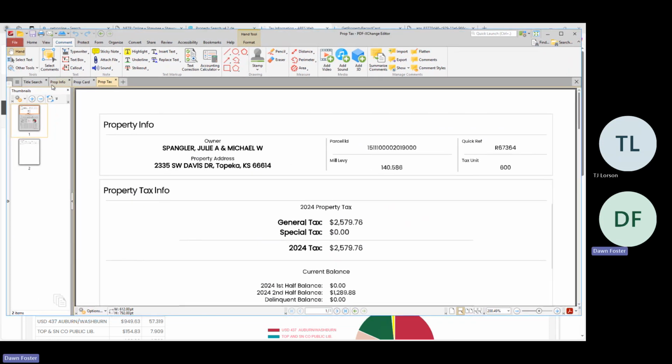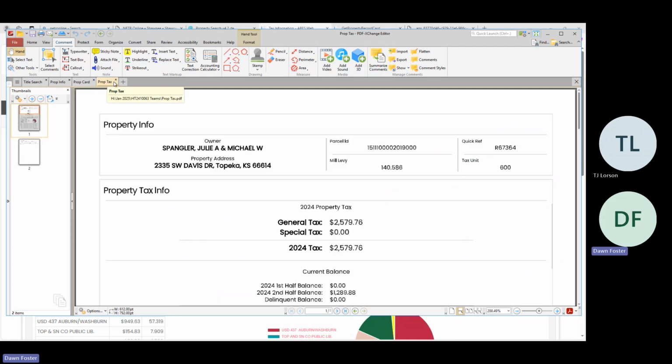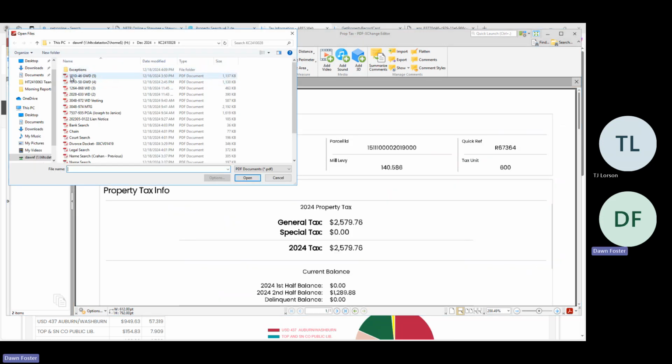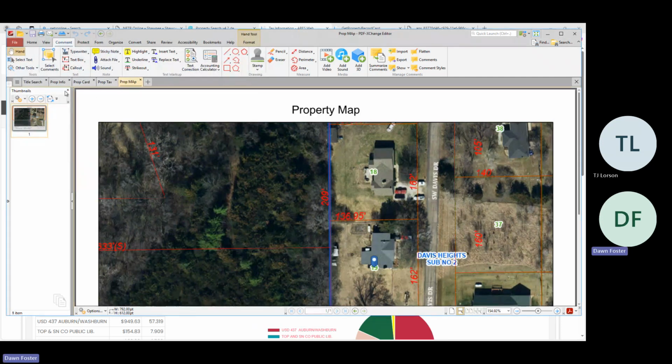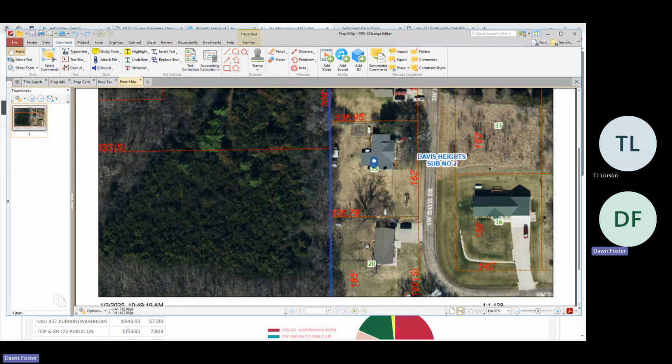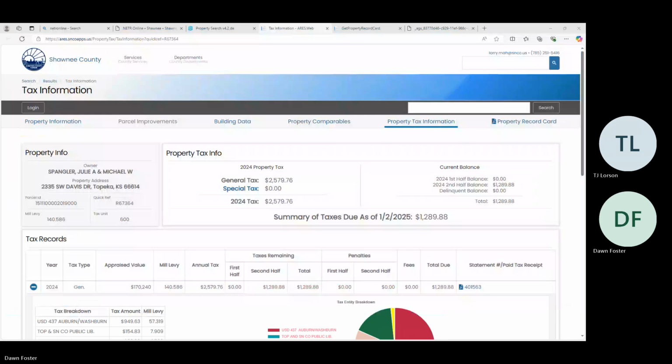Now in your PDF, you have your prop info, your prop card, and your property tax. And remember, we also did prop map. So you have all 4 of those that we just looked up on your PDF sheet. Next is going to be looking up the property in the Register of Deeds, and that will be on the next training session.